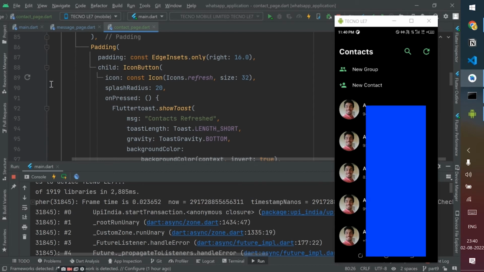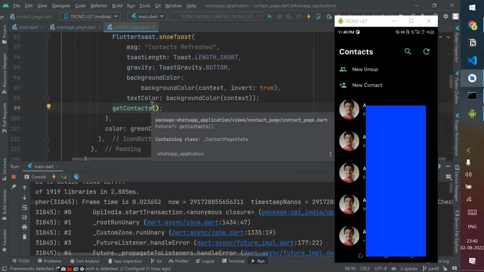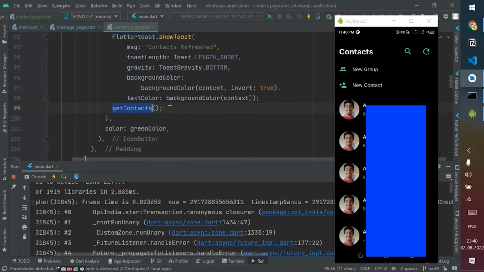Now, whenever we click on this refresh, we can see that the contacts refreshed. So whenever we click on here, it will show this toast that contacts refreshed, and then it will get the contacts, the same function we called in the init state, to re-get the list of items, that is the contacts.